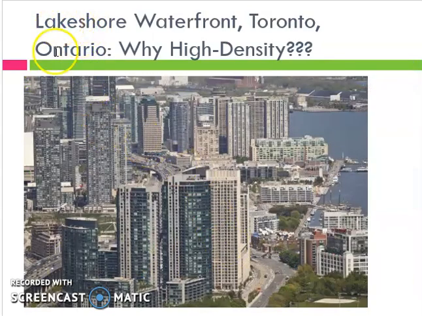Okay, so they give you examples of residential land use. So Lakeshore Waterfront, Toronto, Ontario. Why high density? Well, it's very much a desirable area to be near a lot of cultures. So you obviously want to pack in as many people as you can because it can be very expensive.